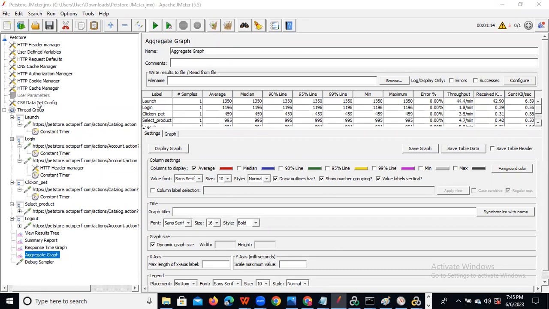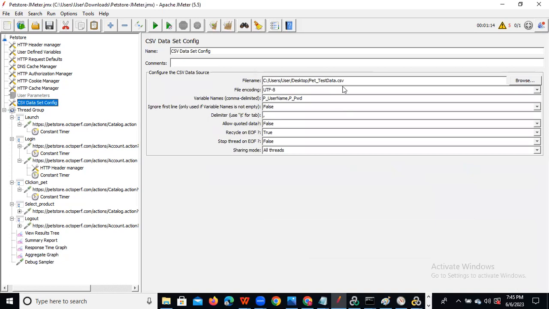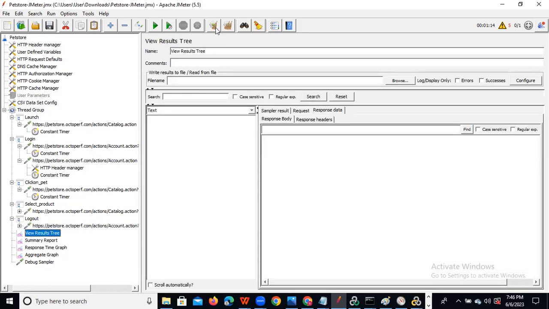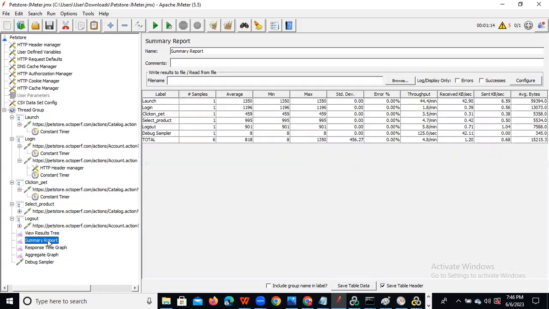Already we wrote the parameterization as a CSV data set. Now I don't want the user parameter because any user is fine, so that is why I disabled this. After that, we want to execute, so go to the view results tree. I already cleared this. Now you can observe we executed one time, total 6 transactions.